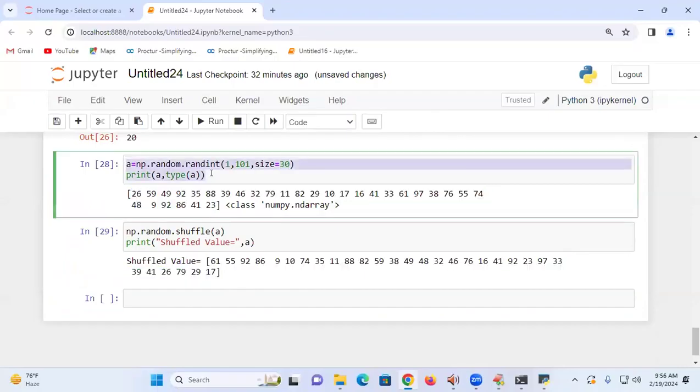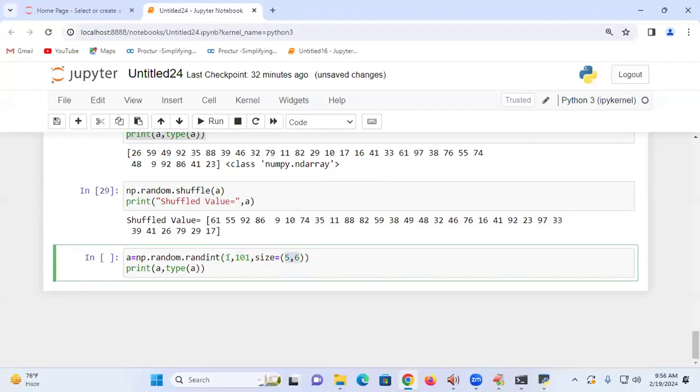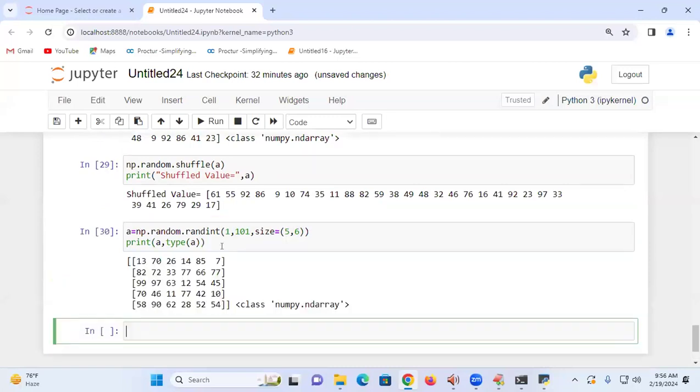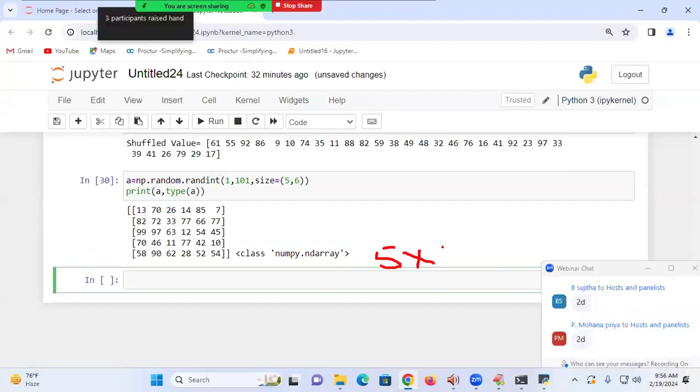Dear students, now I'm going to take up randint of size is equal to what? 5 comma 6. What is this 5 comma 6? 2D. 30 random elements between 1 to 100. Between 1 to 101, how many random elements? 30 random elements. Please look at that. Here we are getting 30 random elements. In what format? 5 into 6 format, correct?